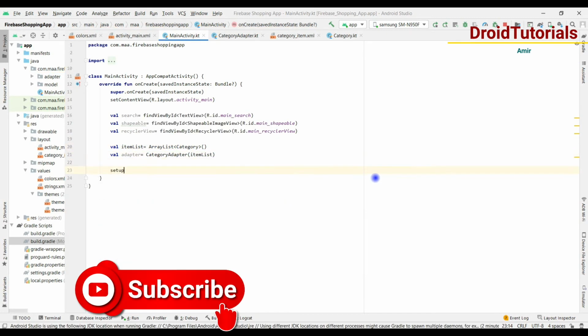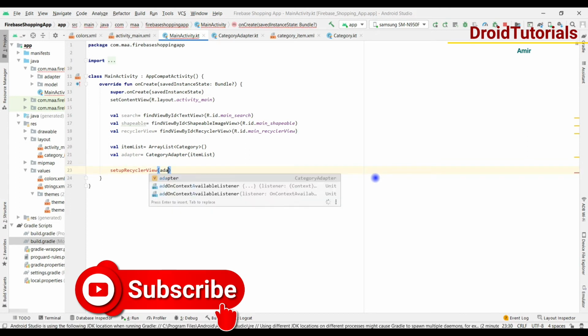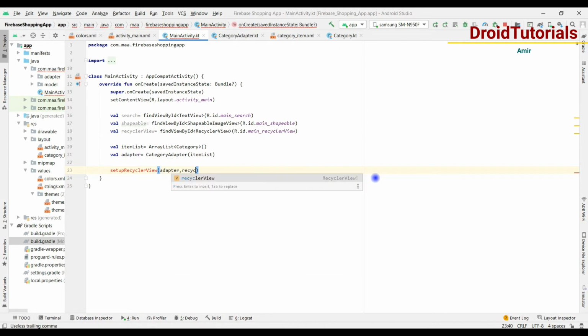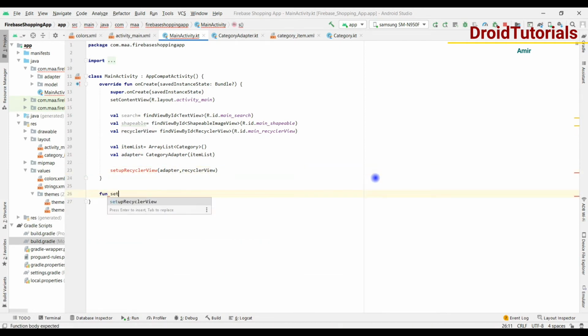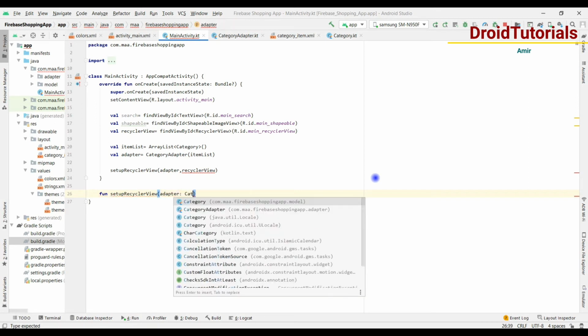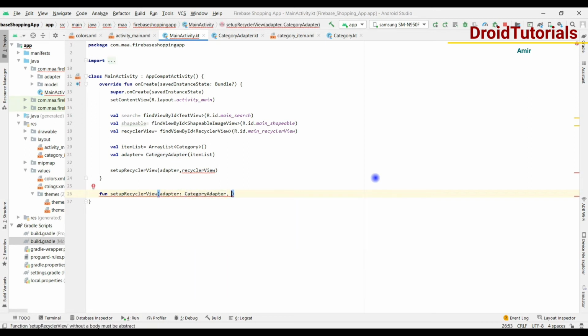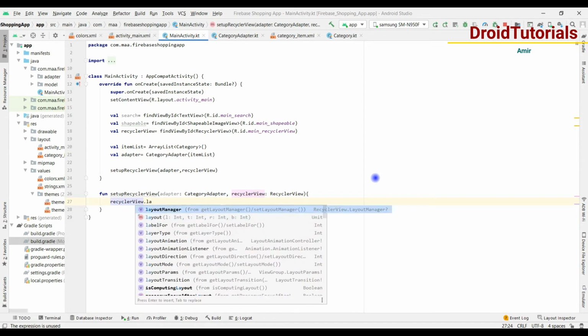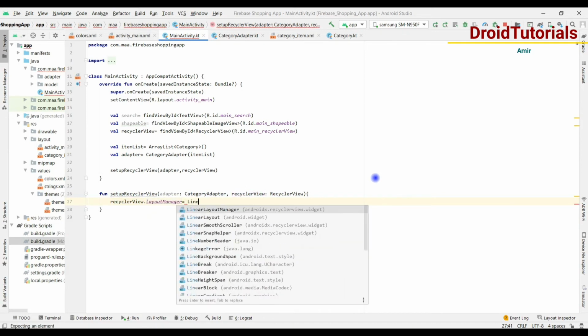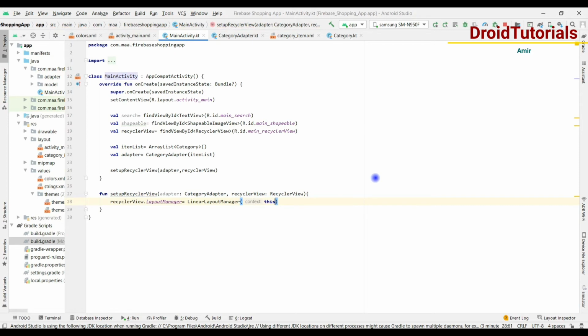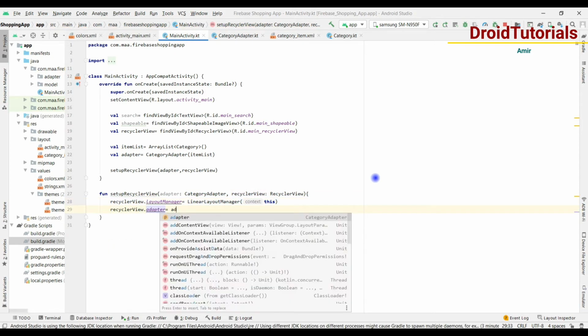I create a function and set my RecyclerView to use a vertical linear layout. And after that, set its adapter to be my intended adapter.